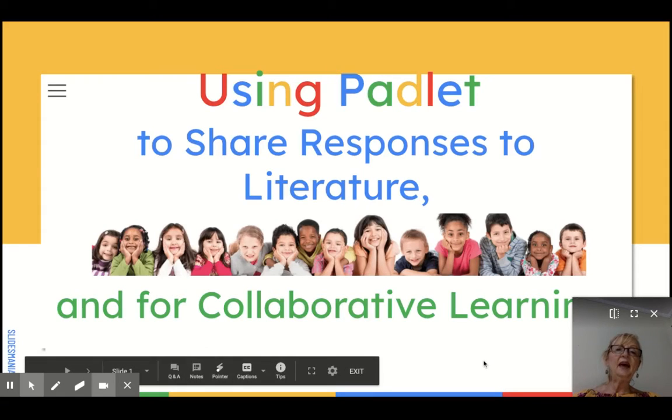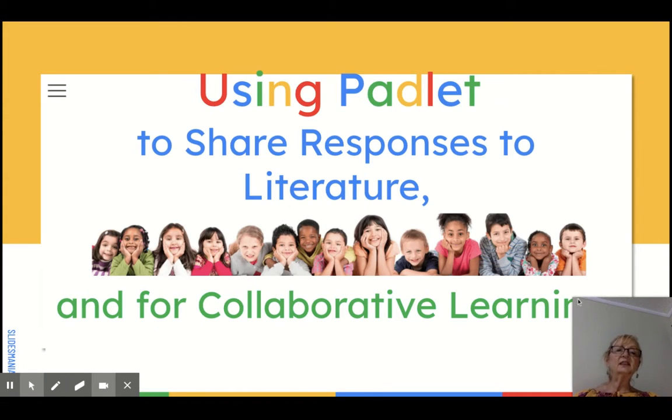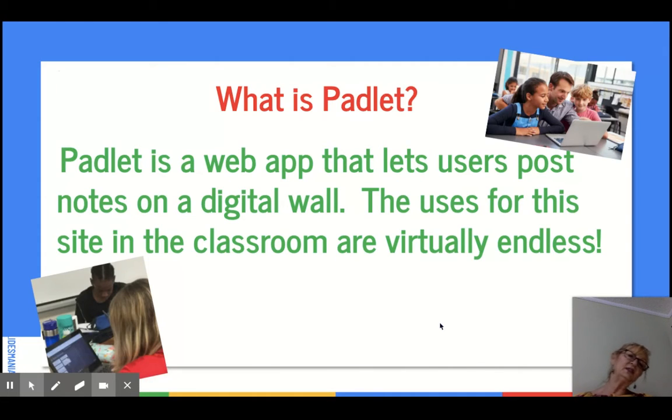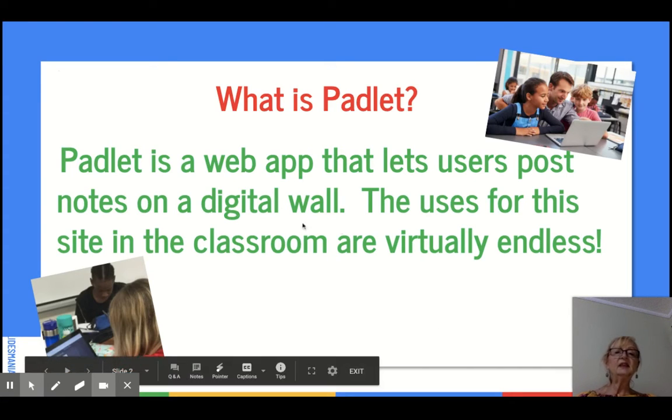Here is the Padlet slideshow. I have to tell you a little bit more about it. We're going to use it to share responses in literature and for collaborative learning. Padlet is a web app that lets users post notes on a digital wall. However, there are many more options. You'll see some icons for the options. I'm exploring one I haven't used before, but I am giving you this PD based on a digital wall, which is a response wall.